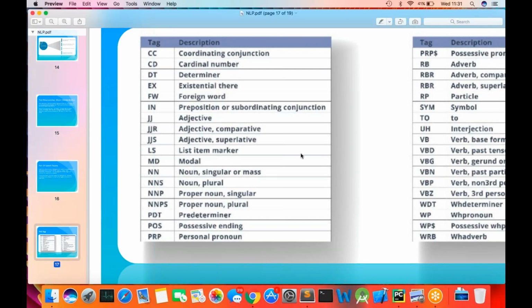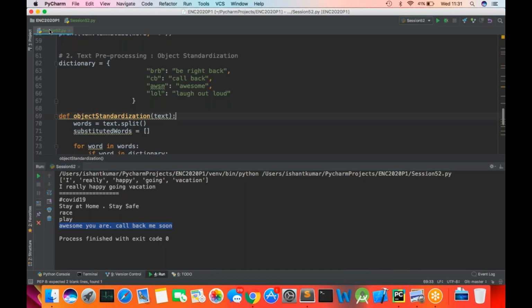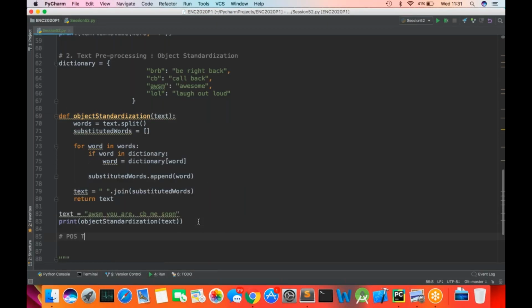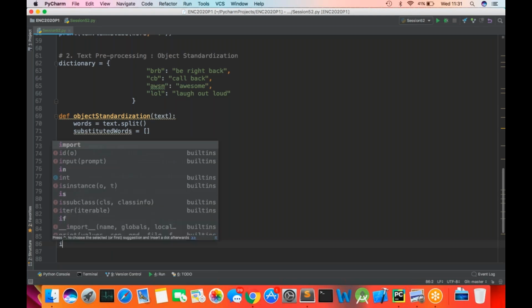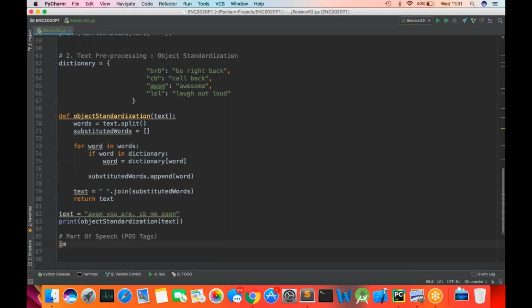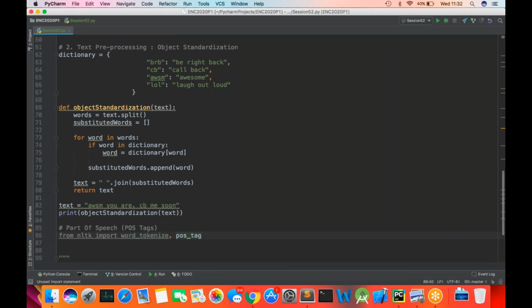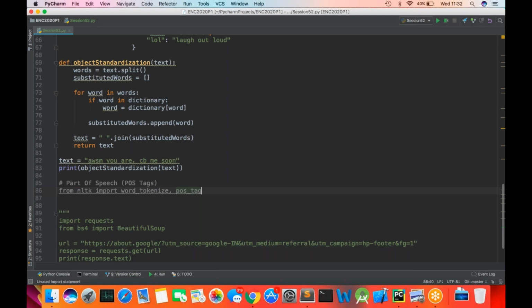So let us see how you can actually tag your sentence with the help of POS tags. POS tags means part of speech tags. In the POS tags, I'm going to use NLTK again. So you're going to say from NLTK import word_tokenize and pos_tag. These are the two modules which we are going to implement.